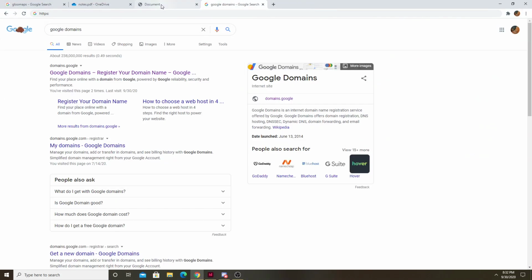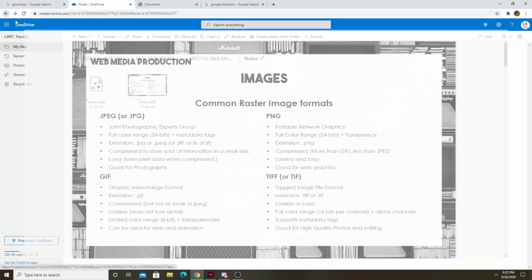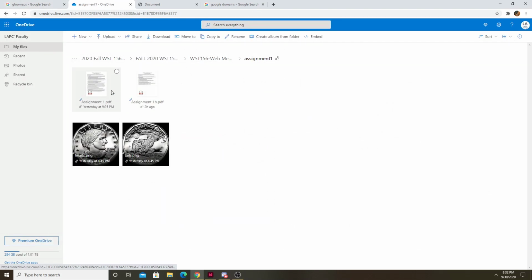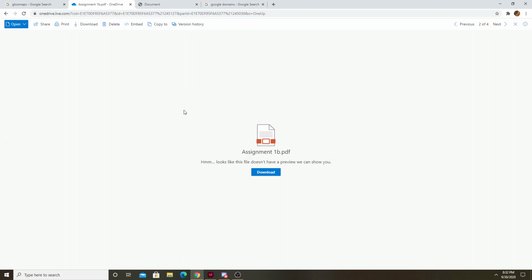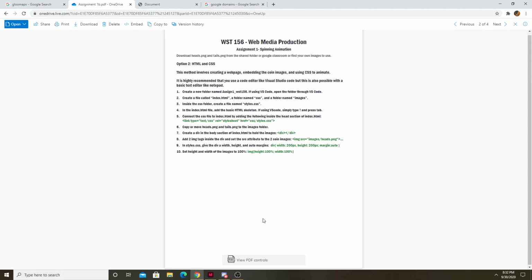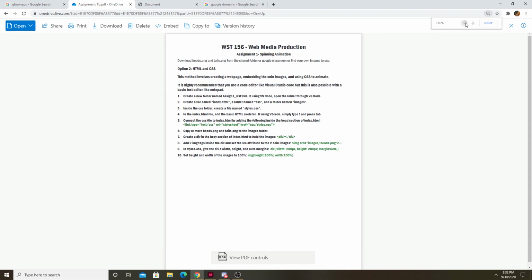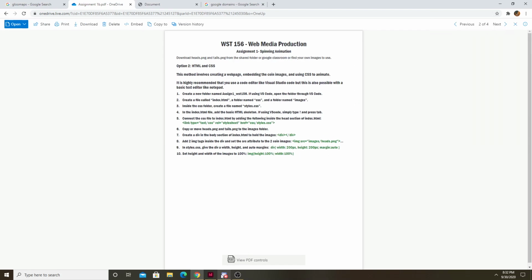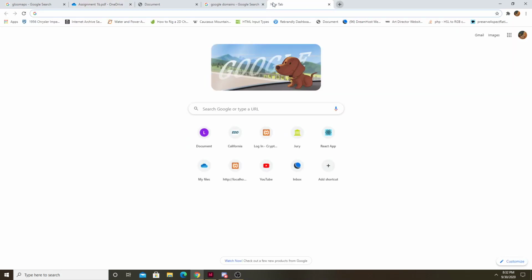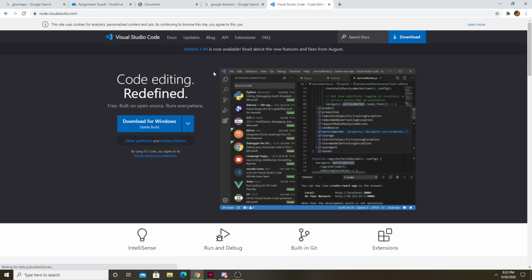So I did upload the first part of the instructions. The first thing you need to do, I mean, you don't have to, but I highly recommend getting Visual Studio Code if you don't have it. So if you don't have Visual Studio Code, go to code.visualstudio.com and download it for whatever computer you're using, Windows or Apple or Linux.